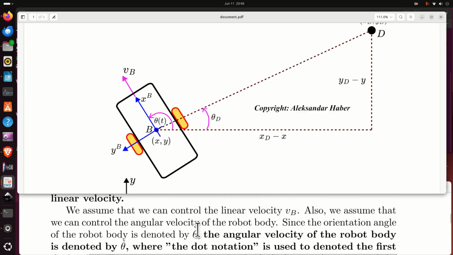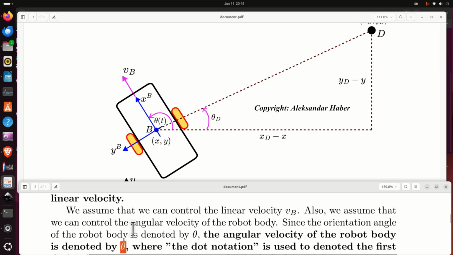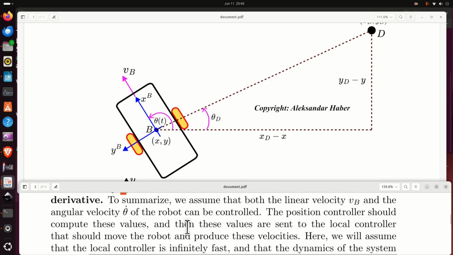That is, we assume that we can control the linear velocity vb. Also, we assume that we can control the angular velocity of the robot body. Since the orientation angle of the robot body is denoted by theta, the angular velocity of the robot body is denoted like this, theta with a dot, where this dot notation is used to denote the first derivative. To summarize, we assume that both the linear velocity vb and the angular velocity theta dot of the robot can be controlled. The position controller should compute these values, and then these values are sent to the local controller that should move the robot and produce these velocities.